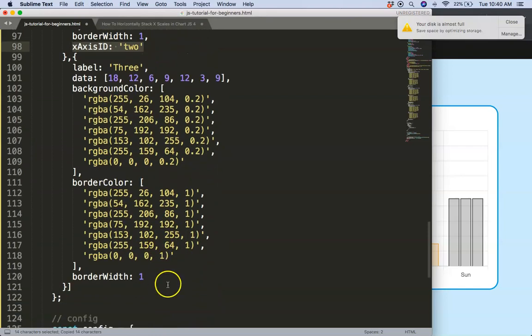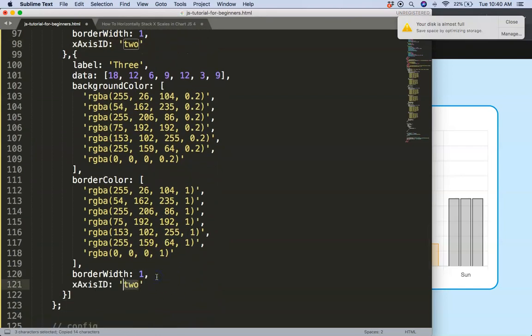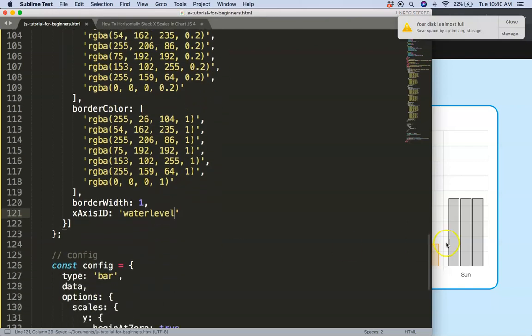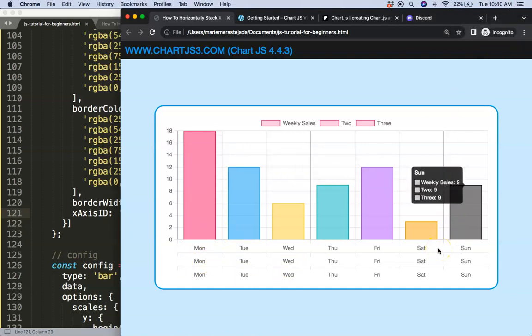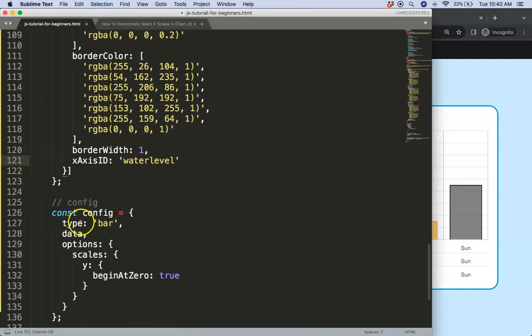So don't mind that. For the third, you could say, for example, water level as an example. If I save this and refresh, right now it starts to show multiple scales. Of course, what I do want is to have them nicely stacked side by side, so they are nicely aligned on a horizontal level.